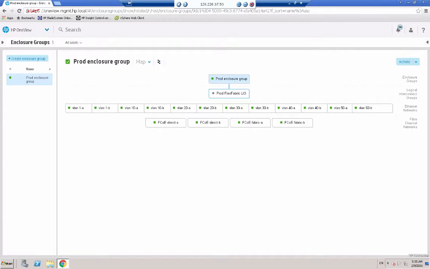So that's the end of the second demo. In the next demo, we're going to add and view an enclosure in OneView. So we'll see you then.